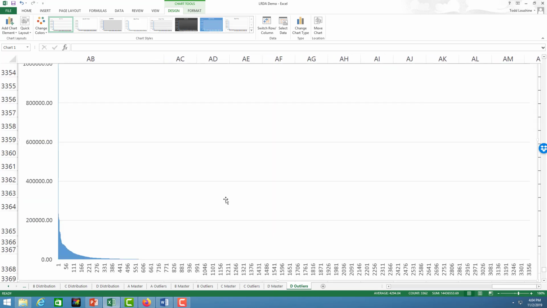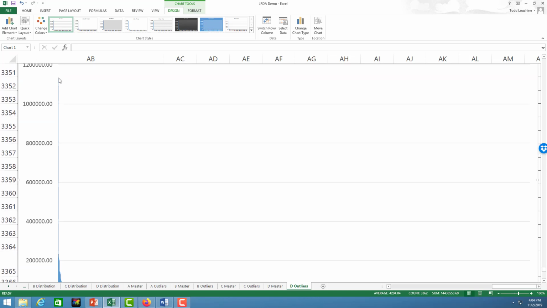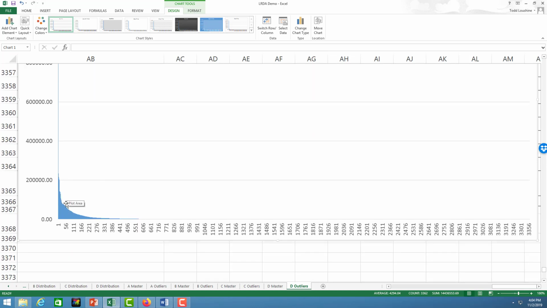And what we're doing now is we're looking for natural breaks. So we had a really expensive claim that's driving this off the charts. And then graphically, it looks like there's a nice break right about there. Is it going to tell me how much that is?